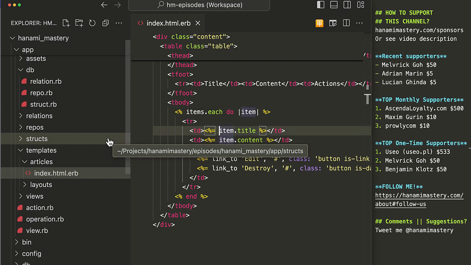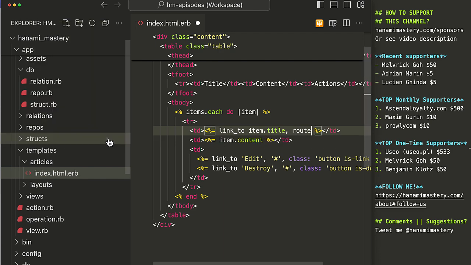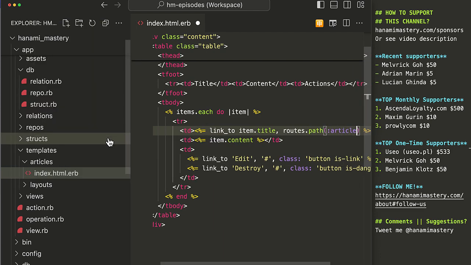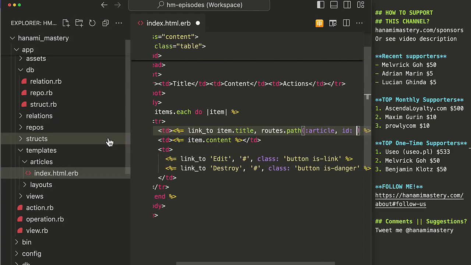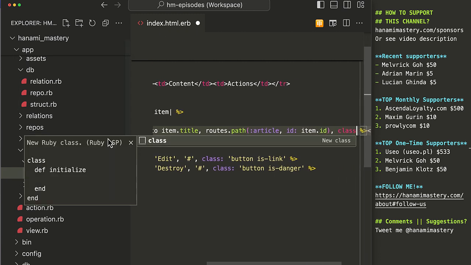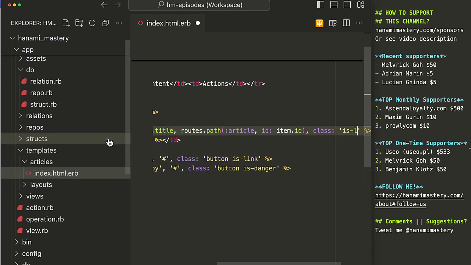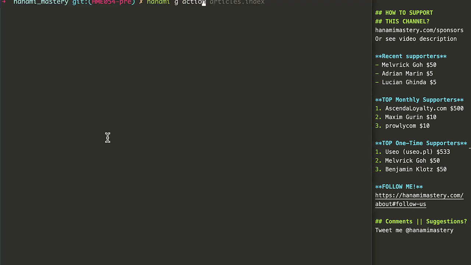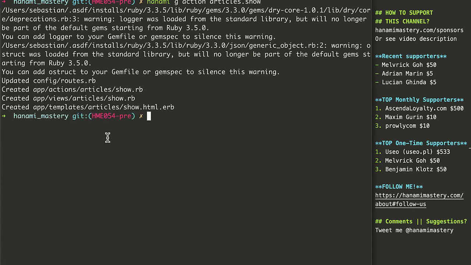I want the article title to be a link that, after being clicked, redirects you to the article details page. For that, I'm going to replace the string with the link to helper, passing article path as a second argument, and add some Bulma tags to make it pretty. Then I will generate a new action named articles show. This behaves exactly as you might expect. It adds a route to the routes file, creates the action file to handle the request, and a view file together with template to show the response.